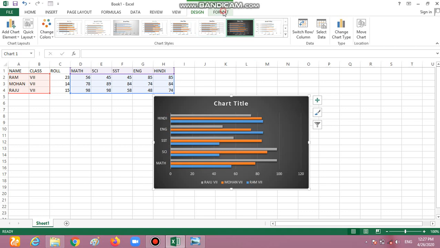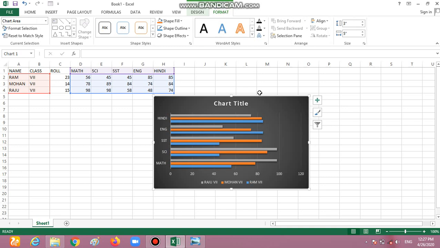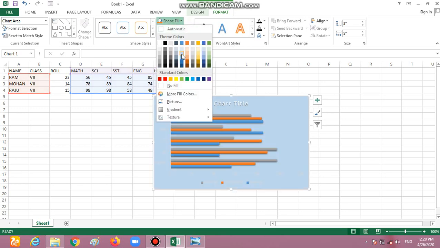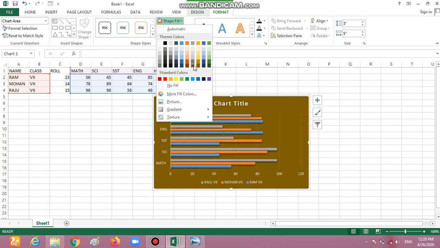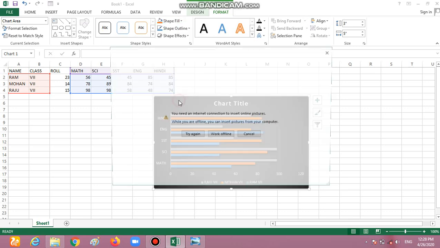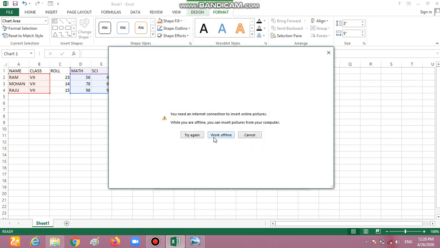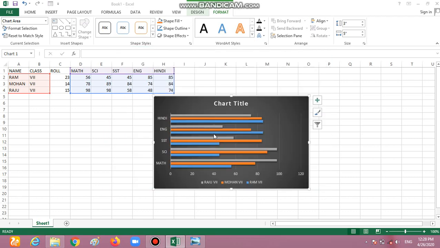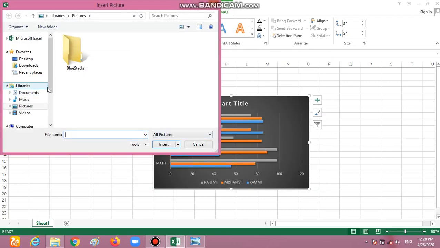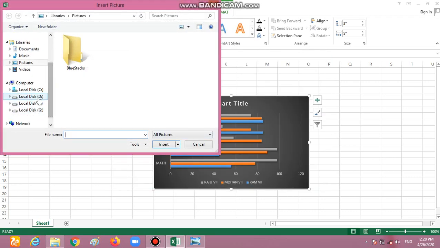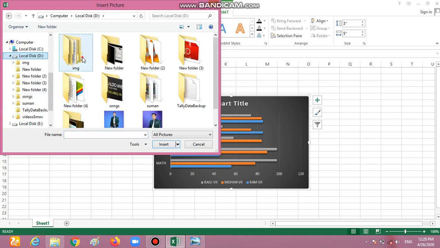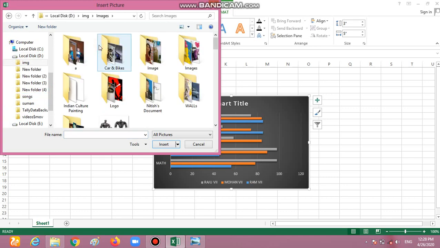It's very easy. Go to the Format tab and click on the background. For example, if you want to change the background, click on the background and change it, click on Solid Fill. There are so many colors. If you choose any color, then it's your background. We can put pictures also in the background. Go to Pictures, Work Offline. If you have this type of problem, then choose Work Offline. Choose any picture, just like I'm putting my pictures in this place.